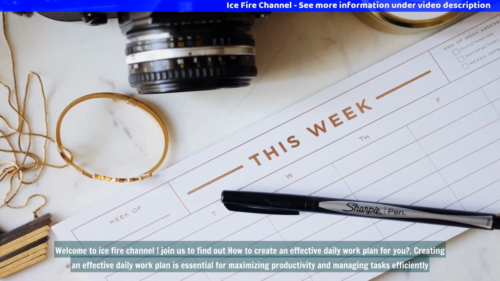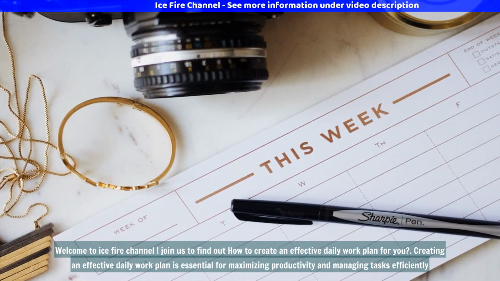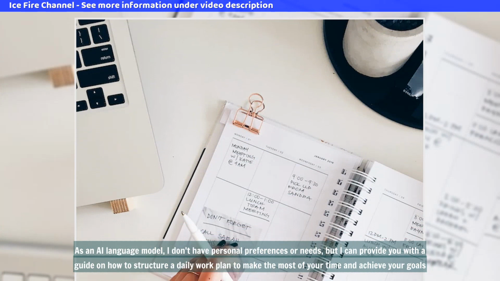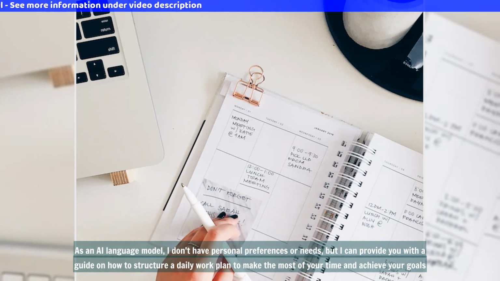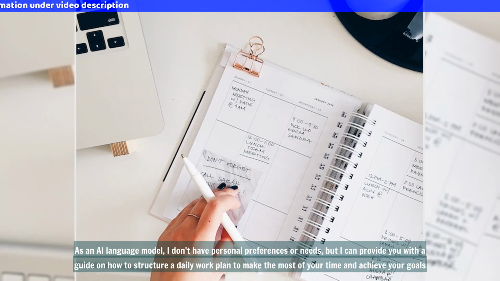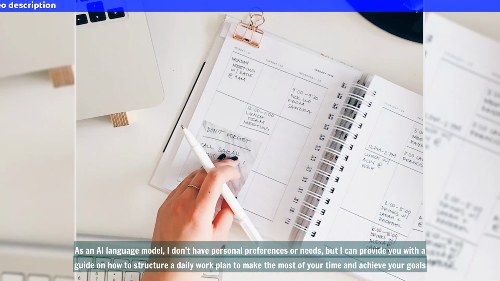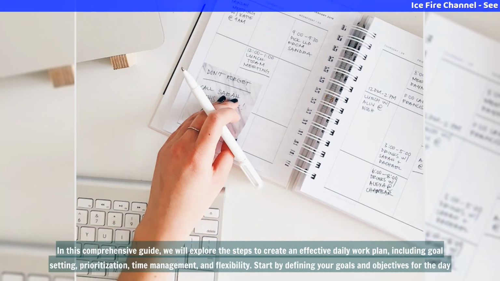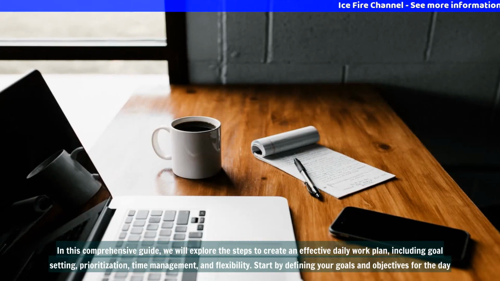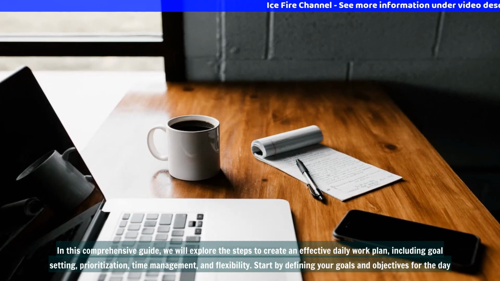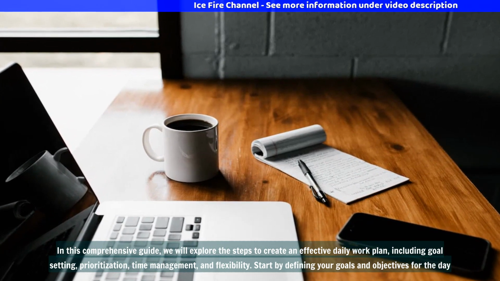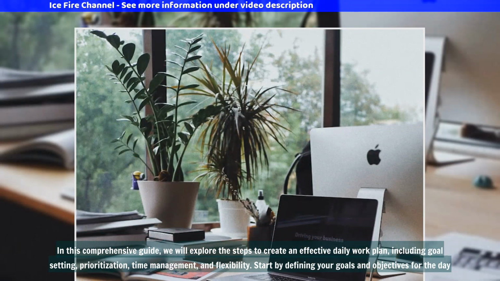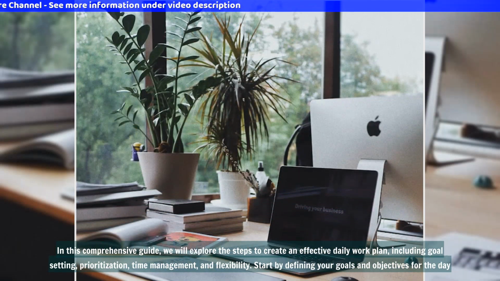Creating an effective daily work plan is essential for maximizing productivity and managing tasks efficiently. As an AI language model, I don't have personal preferences or needs, but I can provide you with a guide on how to structure a daily work plan to make the most of your time and achieve your goals. In this comprehensive guide, we will explore the steps to create an effective daily work plan, including goal setting, prioritization, time management, and flexibility.